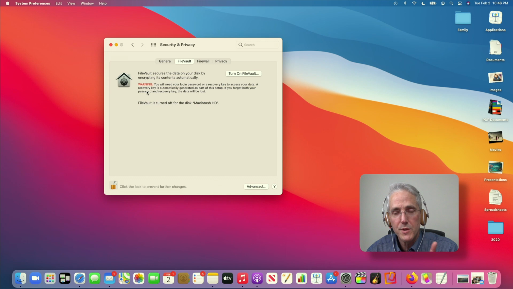If your stuff is super sensitive, you might want to turn it on. If it's not super sensitive, you might want to turn it off. So if it's on, it will say turn off here. If it's not on, it'll let you turn it on.